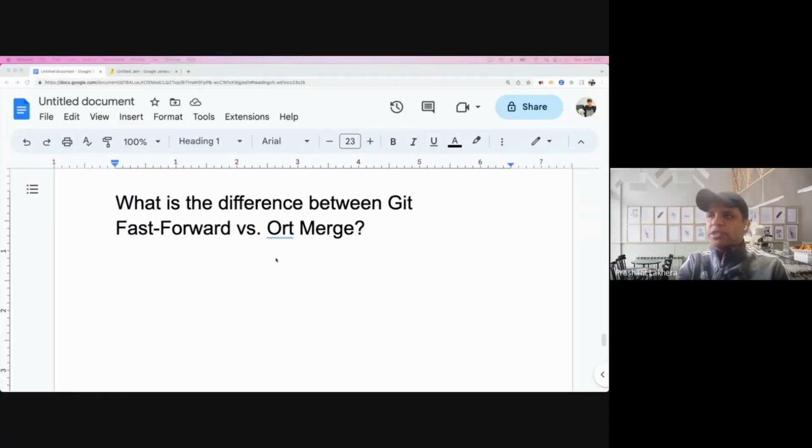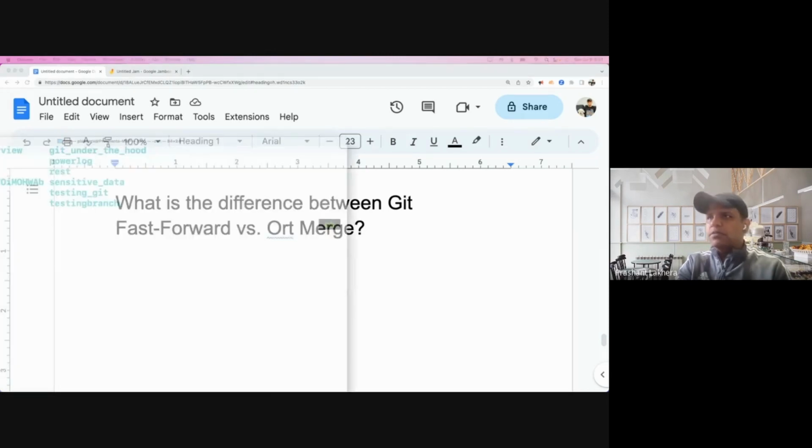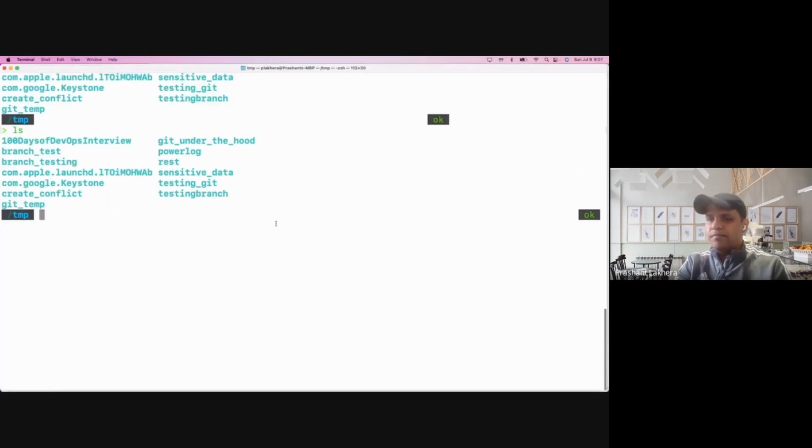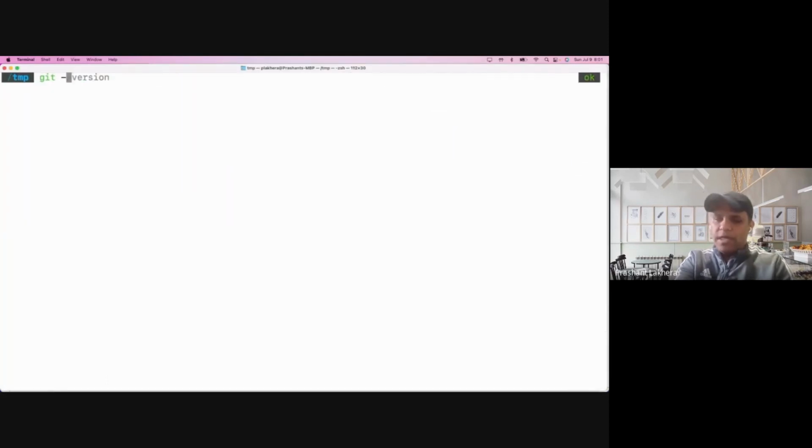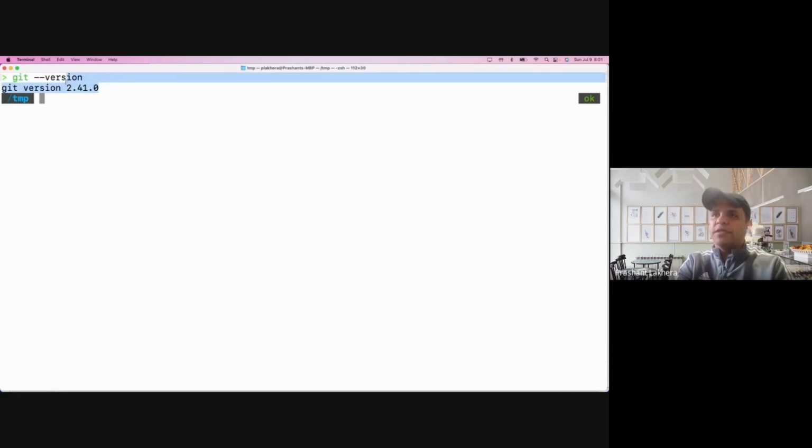So today, the first question is, what is the difference between the Git fast-forward versus the ORT merge? If you are using Git for some time, you know that earlier, I think it's version 2.32. And let me show you a few things before we move forward. Right now, I'm using 2.41, which is the latest one.